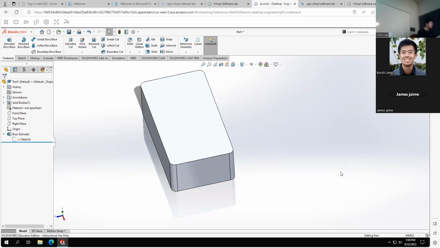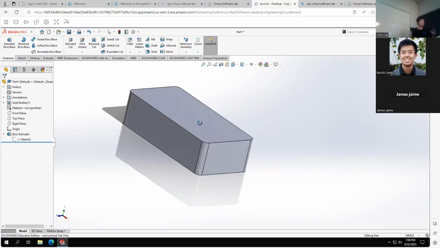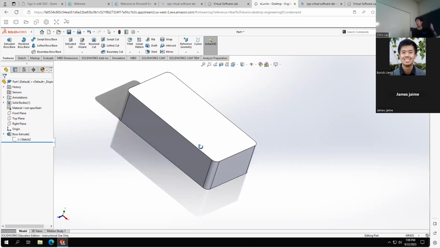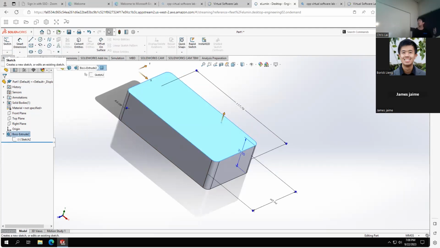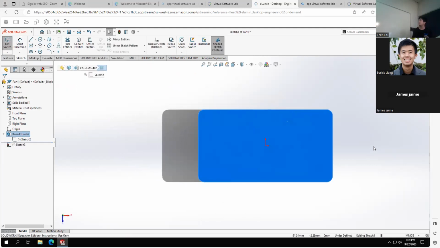Okay. So, for sketches, it doesn't always have to be on the given planes, like the front, top, or right. You can always do sketches onto the object itself, as long as it's a flat surface. So for example, we're going to make a sketch right here. I'm going to click on the top, then go back to the sketch tab and make a sketch right here. Okay. Everyone's good with that?